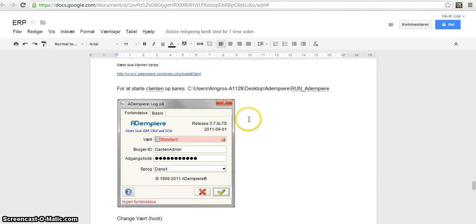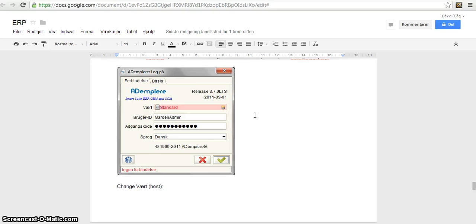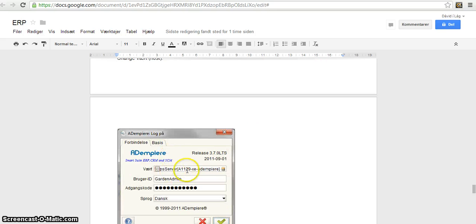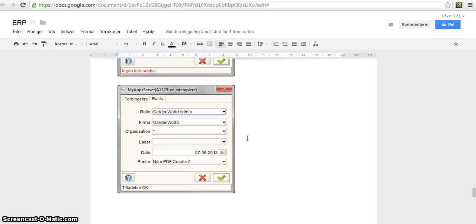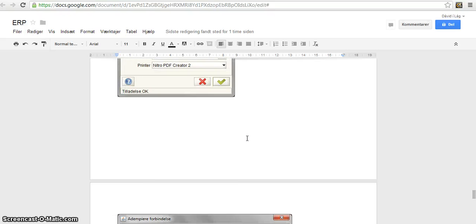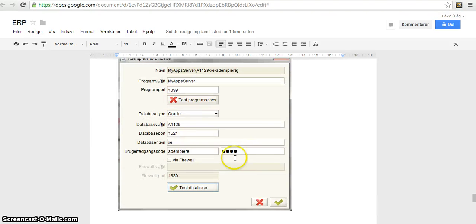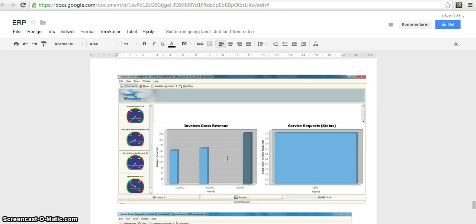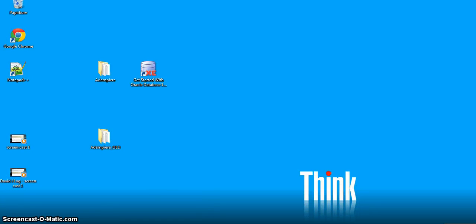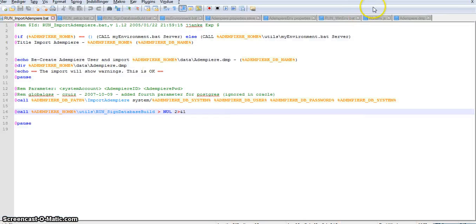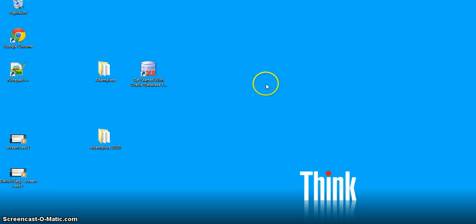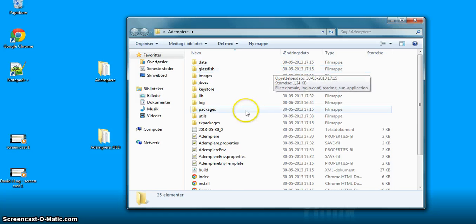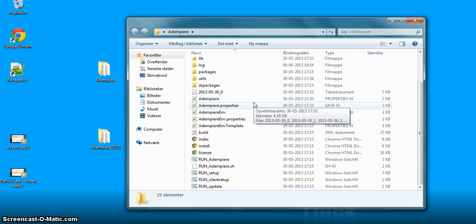And when you run the client the first time, you obviously need to set some parameters. Choose the kind of database, set some password and the basic information, and then it actually will start up for the first time. And that's what we're gonna try now. So I've been showing files from the first installation, and then this is actually the Adempiere installation that worked.